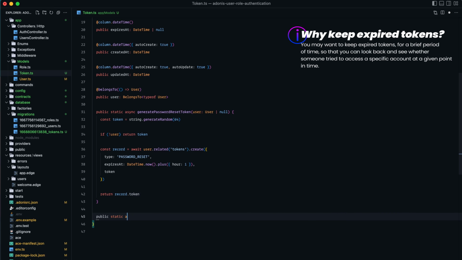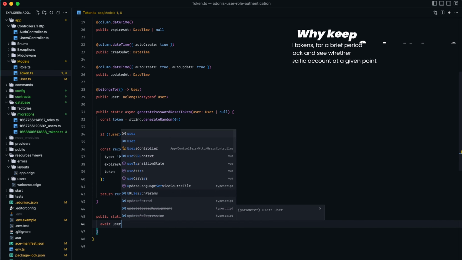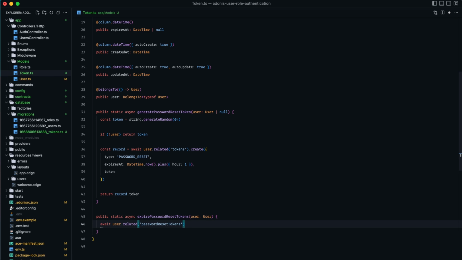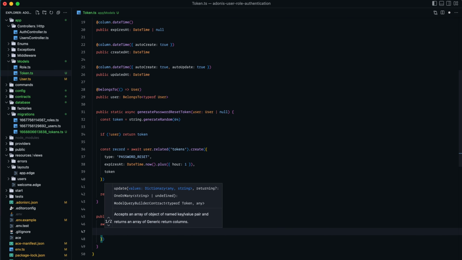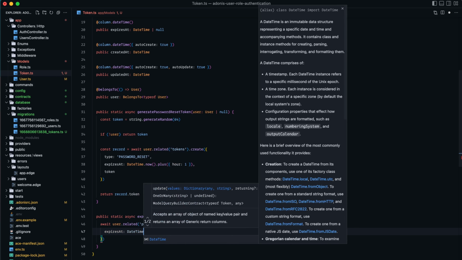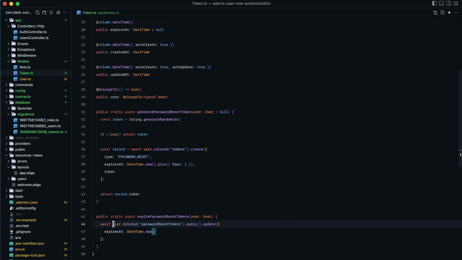So let's do public static async expirePasswordResetTokens. We'll accept our user. At this point, we can verify that we only have a user and it will not be null. Then we can do await user.related('passwordResetTokens').query().update, and we can set the expiresAt to DateTime.now(). So we're getting all of the password reset tokens for this user, and then we're specifying that we want to update their expiresAt column to right now. Since right now will be in the past by 1 millisecond, this is essentially expiring them. If you want to be extra safe, you could set this to 1 second in the past, but this will suffice. And then let's come back up into our generatePasswordResetToken.